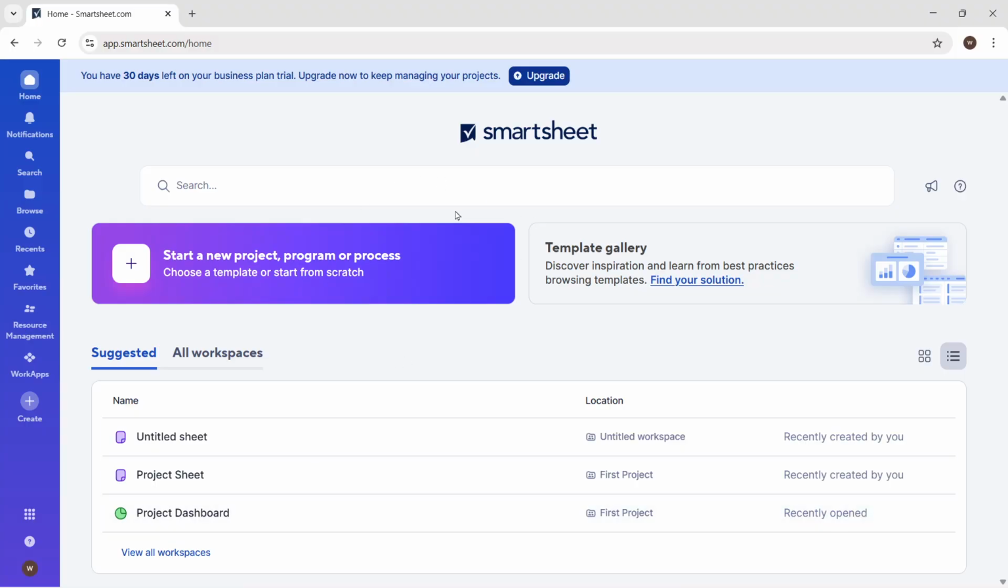Once you're logged in, you'll land on the home dashboard. This is your central hub, and it's where you'll start anything new. You'll notice a large purple card that says Start a new project, program or process. A template gallery if you want inspiration later, your recent workspaces and sheets, and a left sidebar to navigate around your account. Think of this screen as your launchpad.